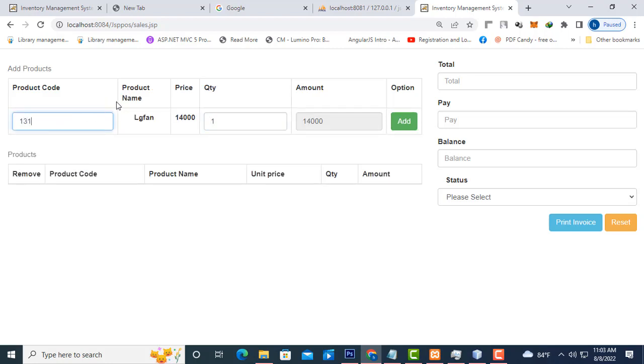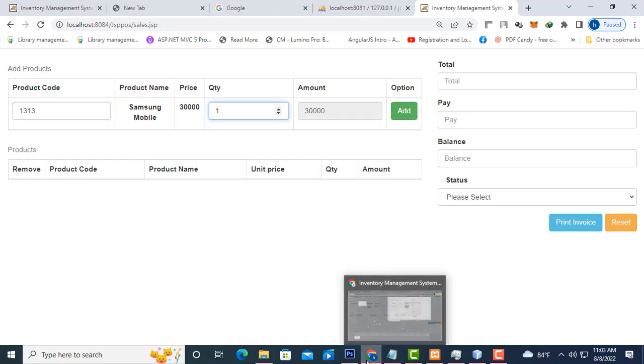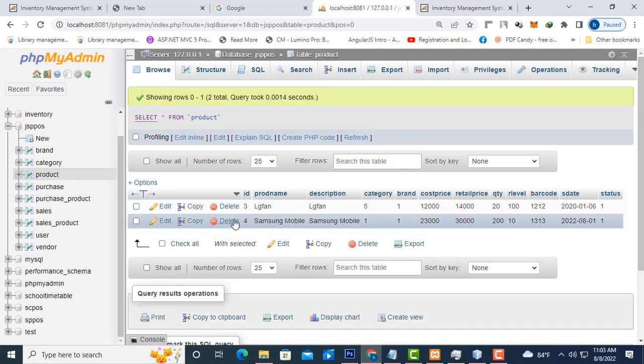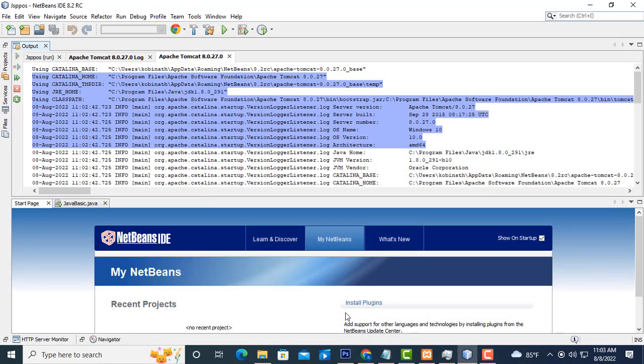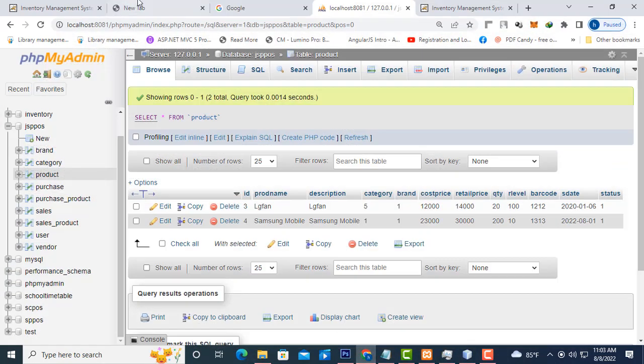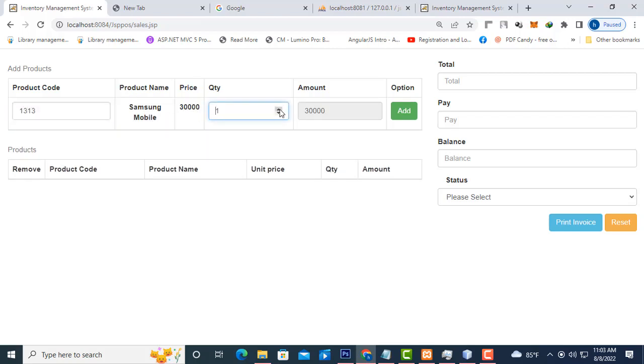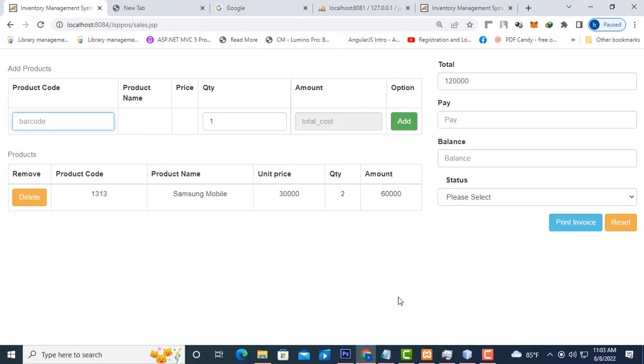So here, if I add a new one and another one here, it's successful. If I type the product title and product details, it should be displayed. If I type the relevant barcode here, Samsung mobile, cost, it will be displayed successfully. After quantity is 2, add it, it's working successfully, right? So this is how we have to work.